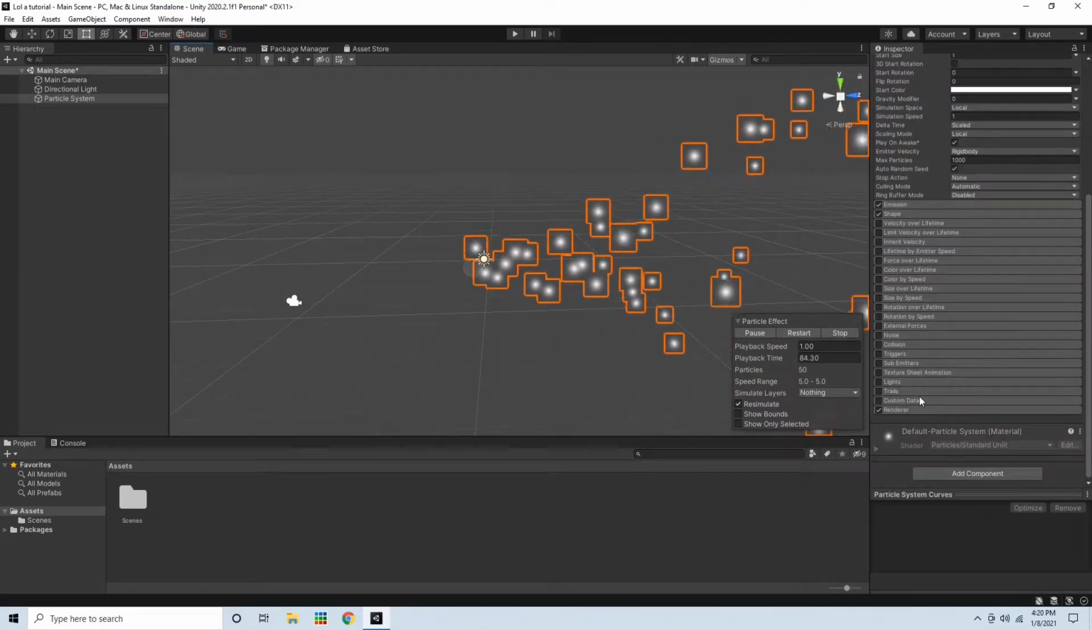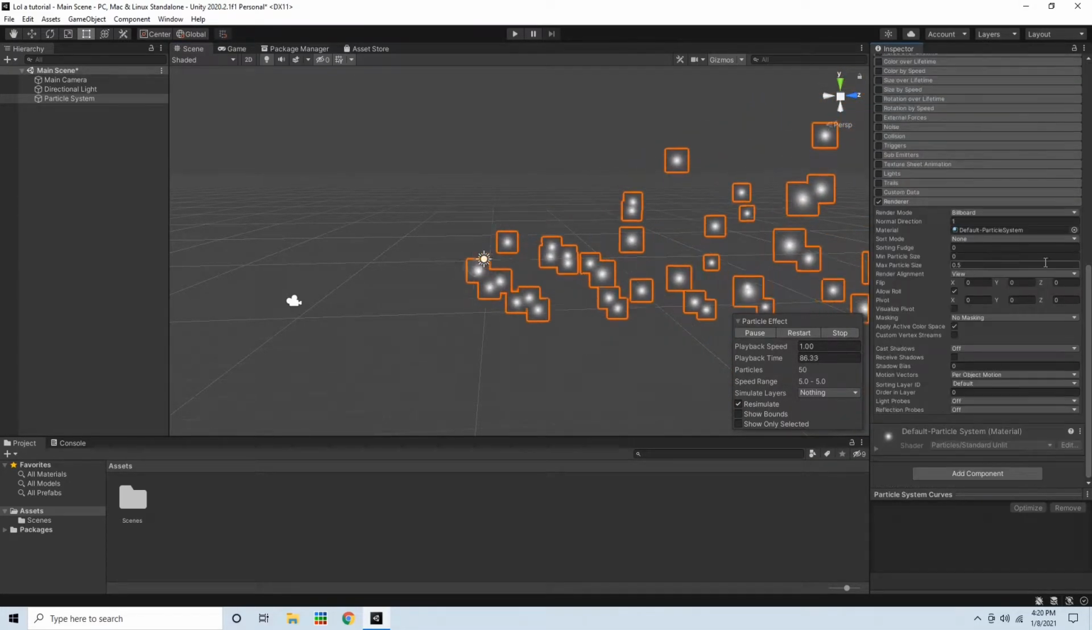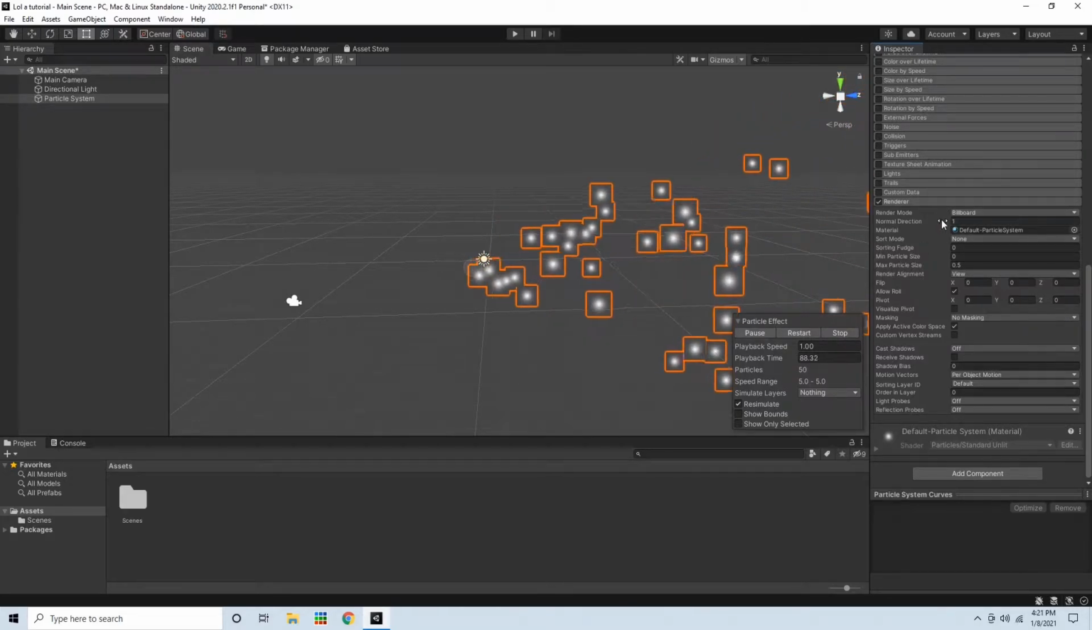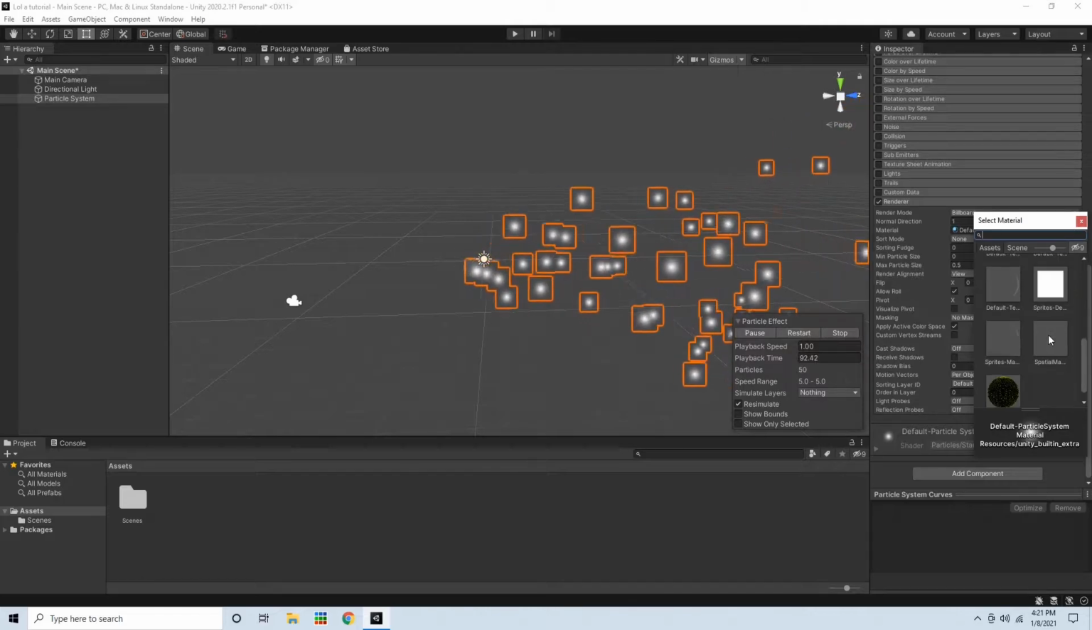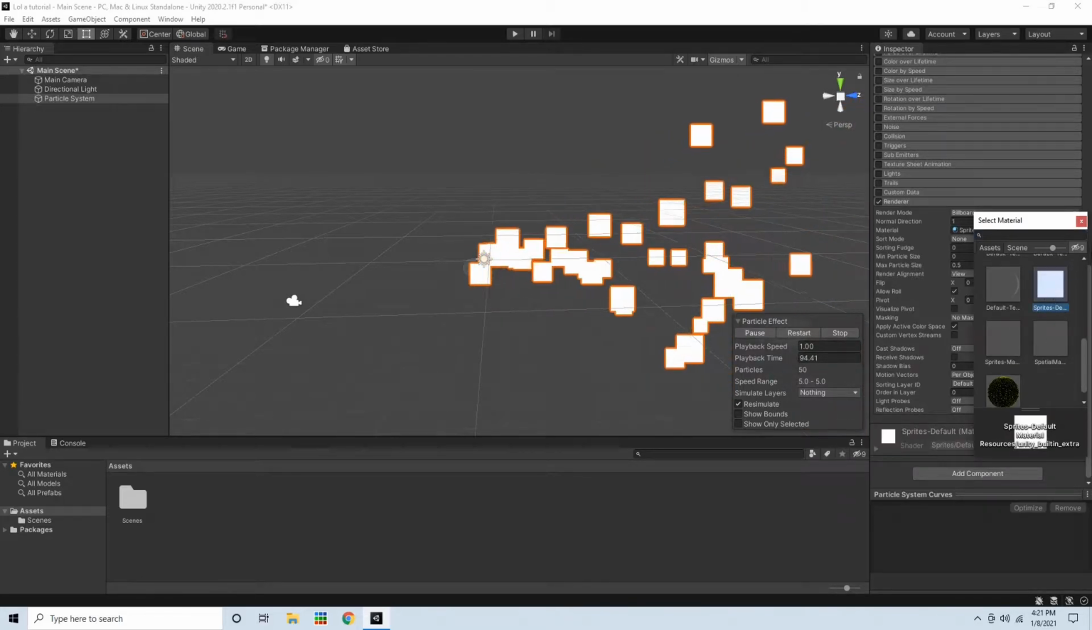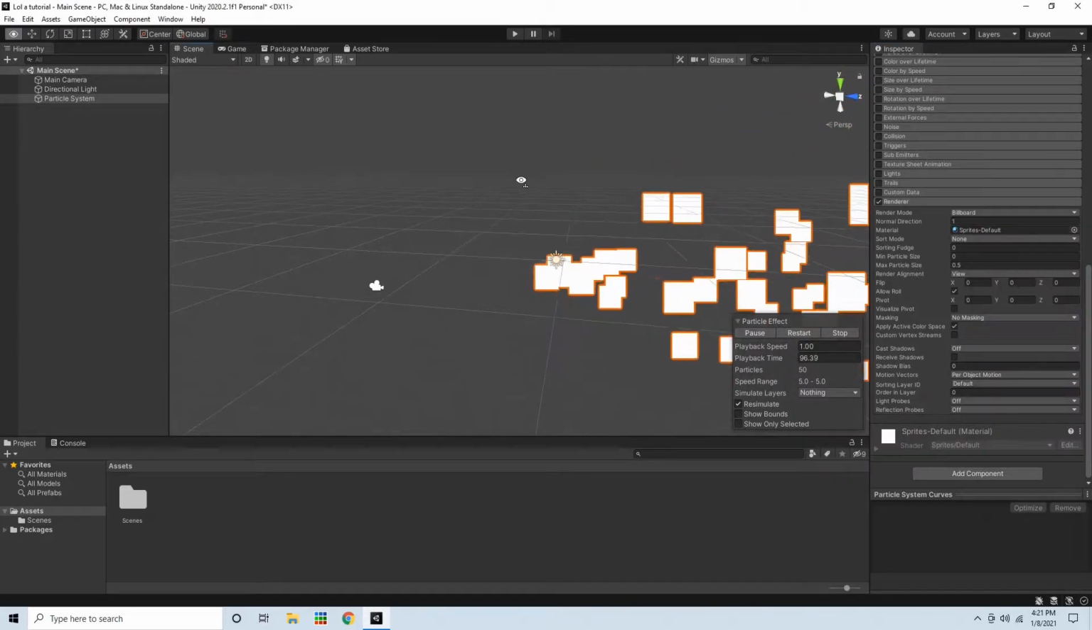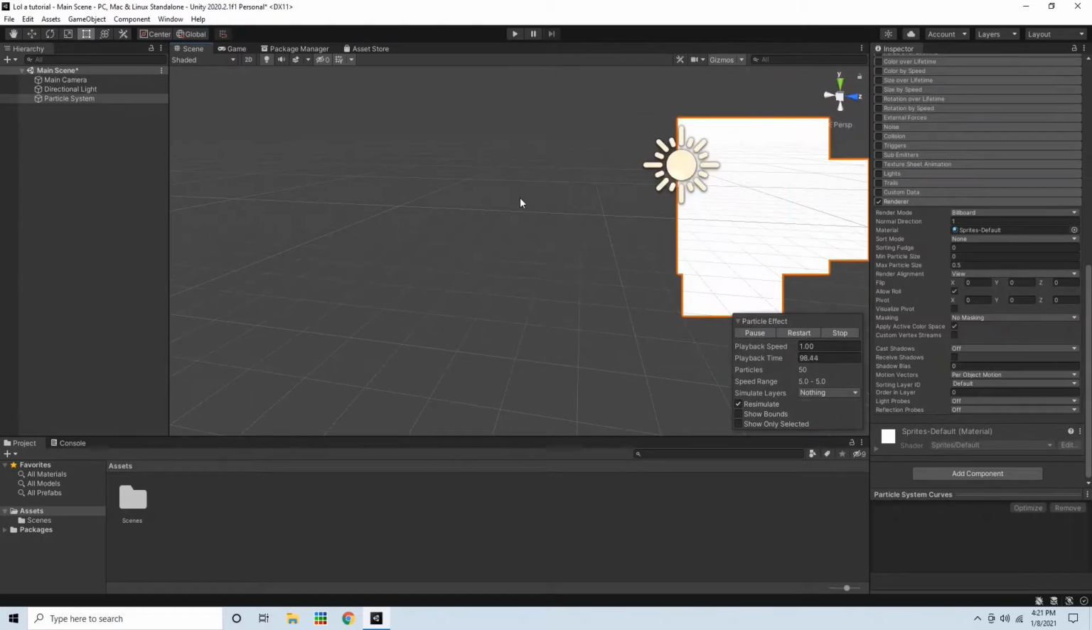If you scroll all the way down to the bottom and click on this renderer module, you'll see that it has a material, but it's the default particle system. So click on this circle right here and pick this big square. Alright, now we're getting somewhere for our explosion particle effect.